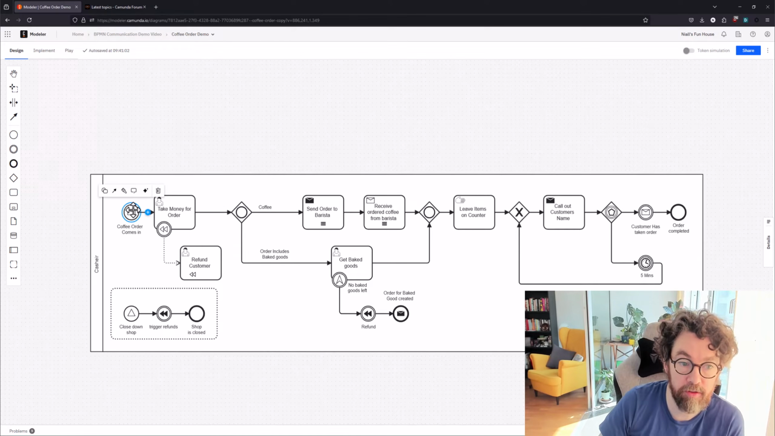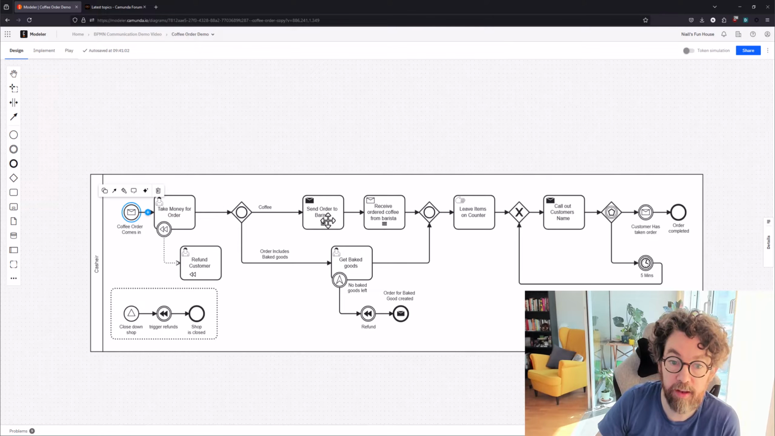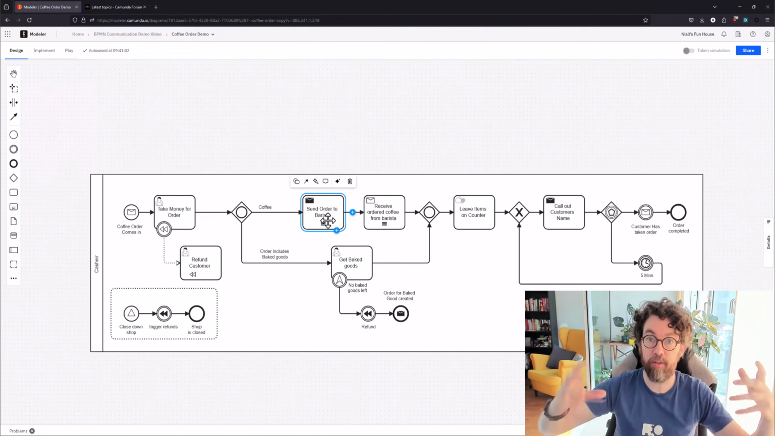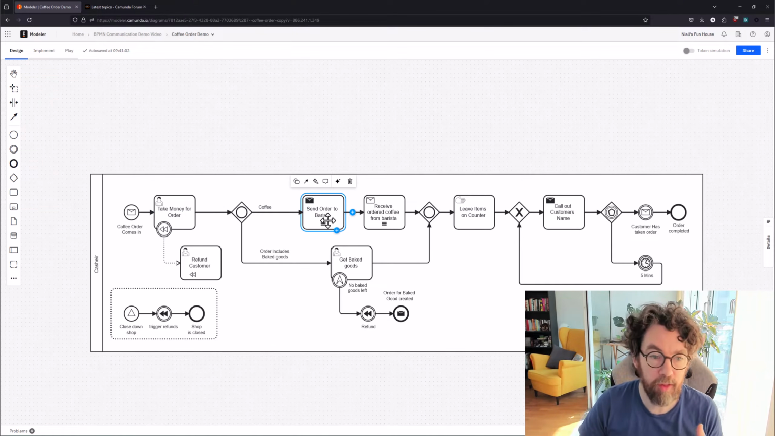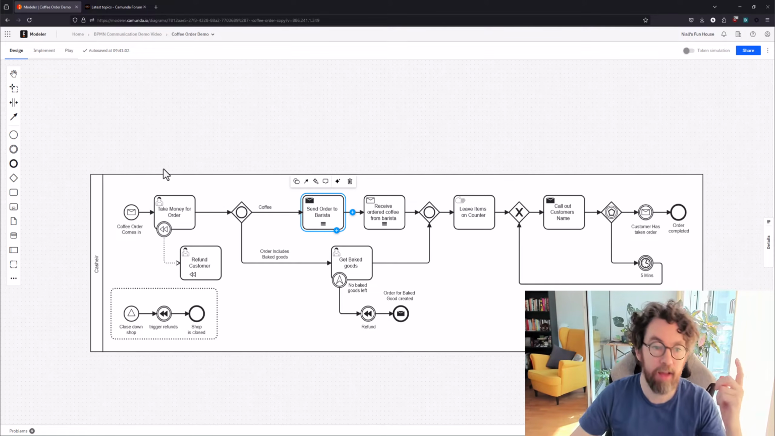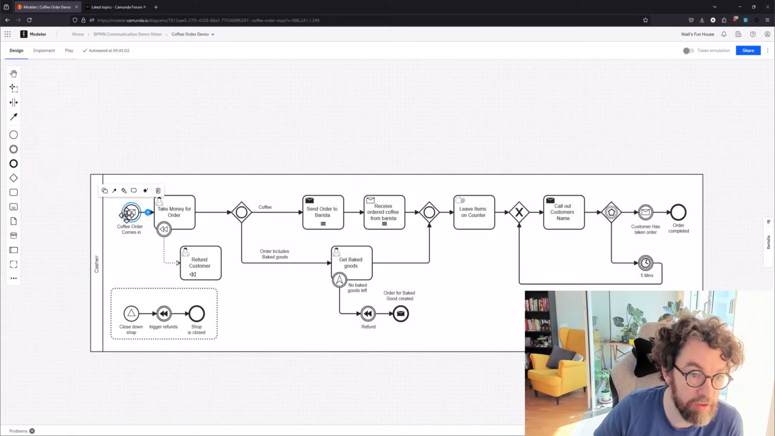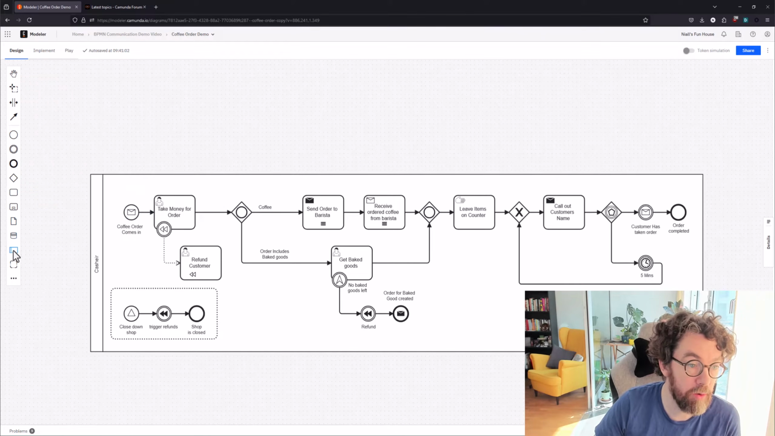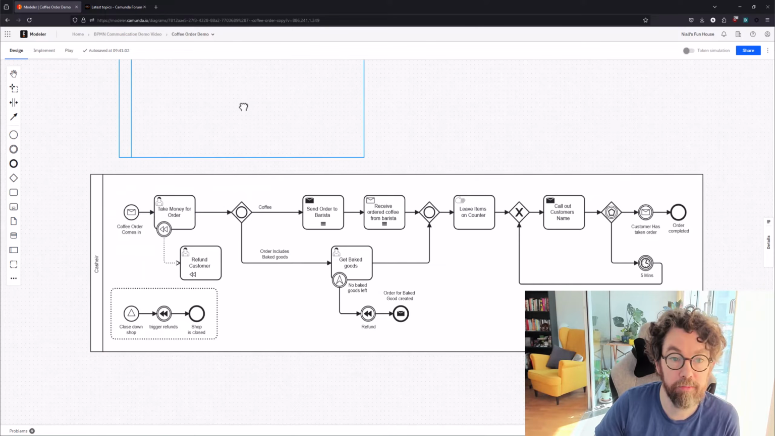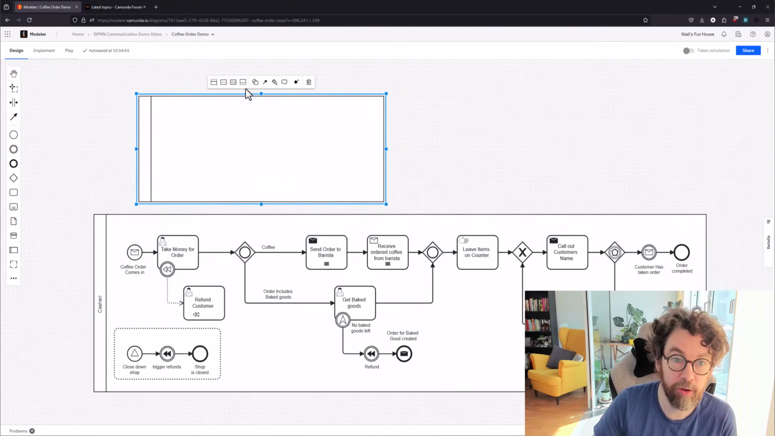Message events like this send one and this receive one, this send one, always come from outside of the scope of the process. So that means that these are coming from somewhere else. In this case, this process starts with a message that comes from somewhere, specifically a message event. So we are going to say customer. The likely person to create an order would be a customer.